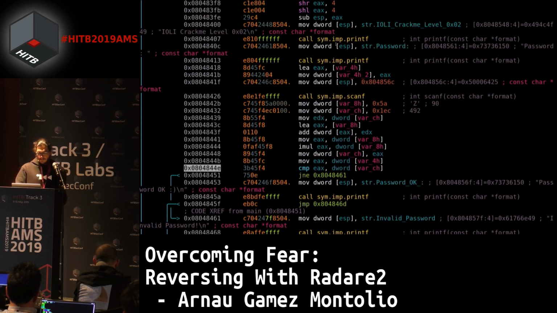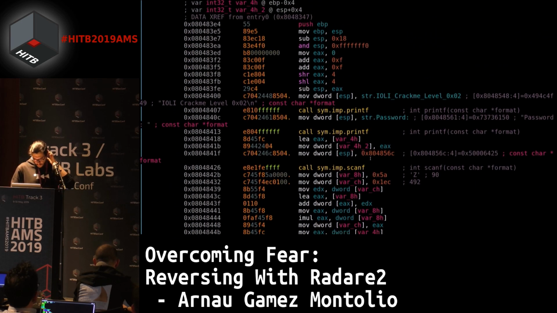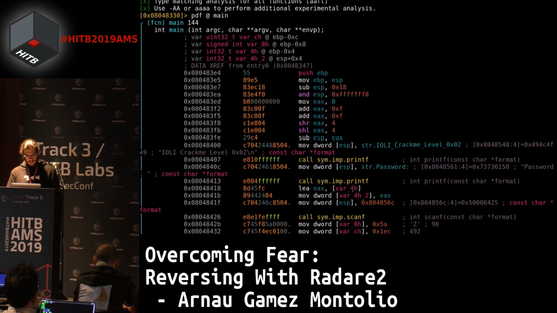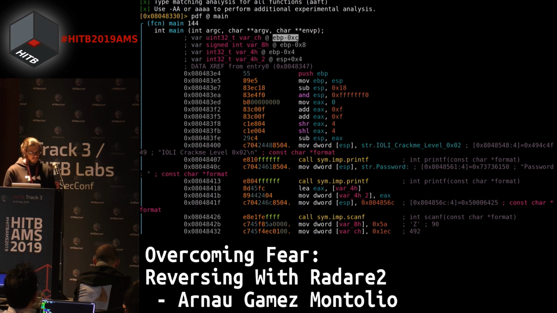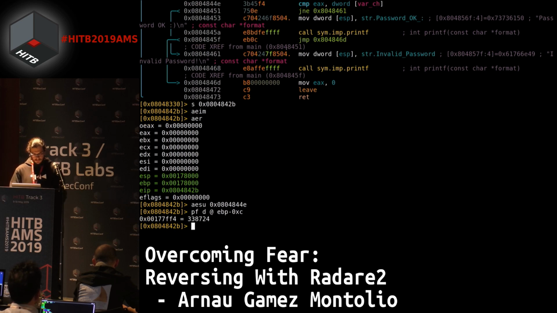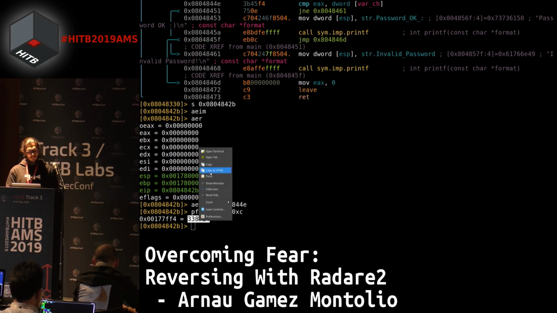Now, what we're interested in looking for is the value that is being compared. So what is the result of the computation that happened here? This value is on var ch, which is exactly at EBP, the base pointer, minus c. So we will just print it. PF to print formatted data, with format d as decimal, where to EBP minus c. And we have this value.